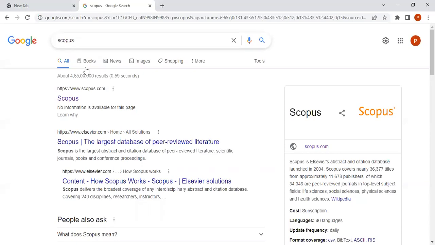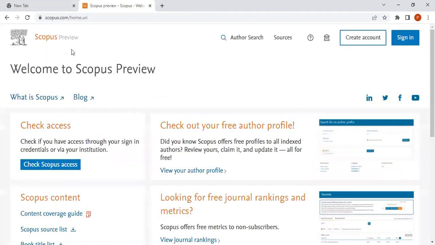Just go to scopus.com. Once you enter Scopus, you can find Scopus preview. On the website, you can find the author search. In the author search, you can search with author names, and you can find the sources. In the sources, you can search for a particular journal. It might be the ISSN number, the title, or the publisher. Depending on that, you are going to find the journal.